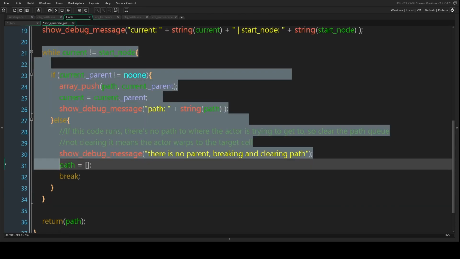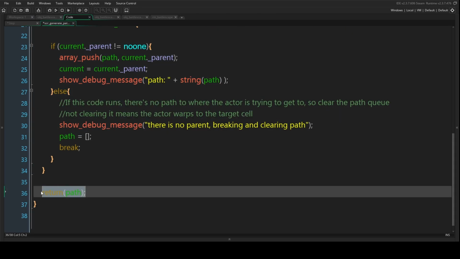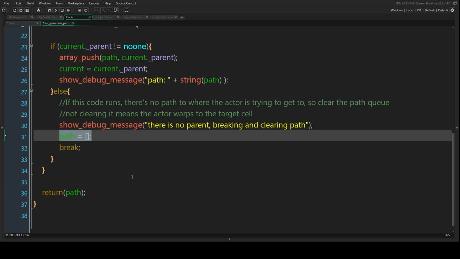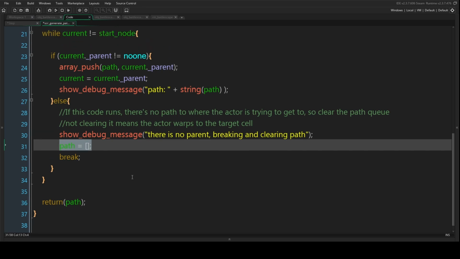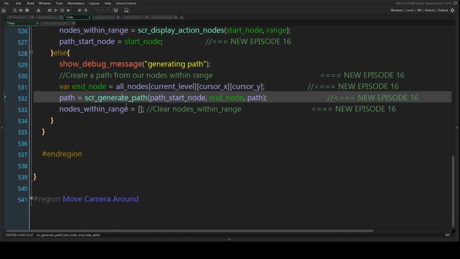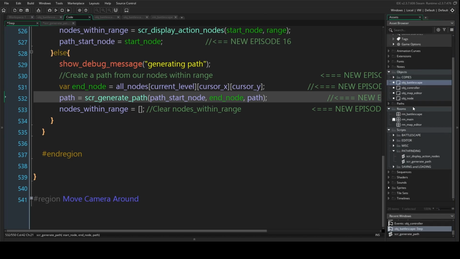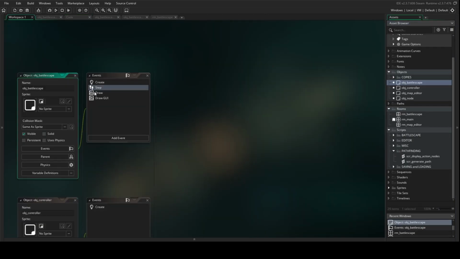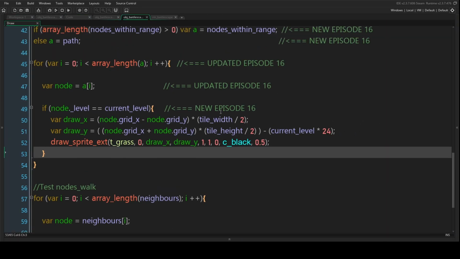And once all this is done, we're going to return path, and path is either going to be empty or it's going to be full of nodes, hopefully. And that should be it for the step event. And then the last change I've made so far is in the draw event.